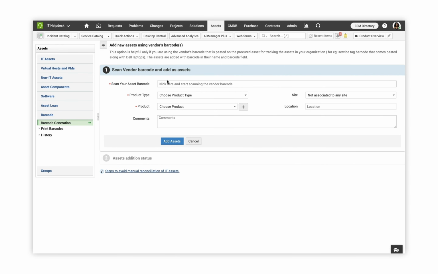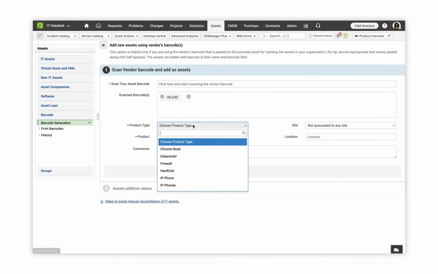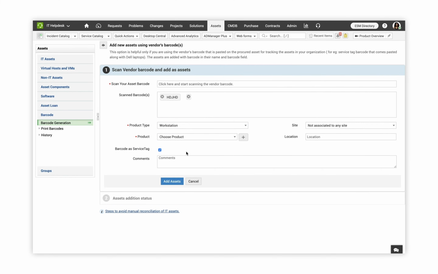The first step is quite easy. It's using the vendor's barcode. The barcode that you scan from the box will have the service tag embedded in it. So all you have to do is scan the asset's barcode. Once done, choose which product classification this particular asset belongs to. Mark the barcode as a service tag and click on Add Asset. This way, within simple steps, you've not only added the asset into ServiceDesk, but you've also mapped its service tag.